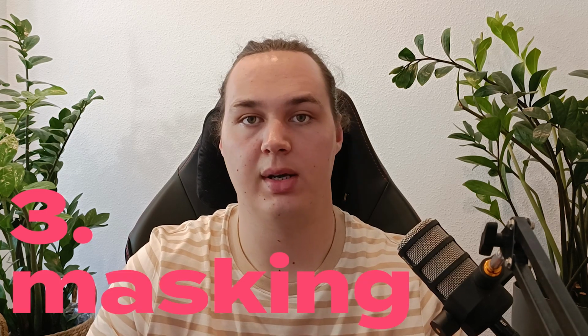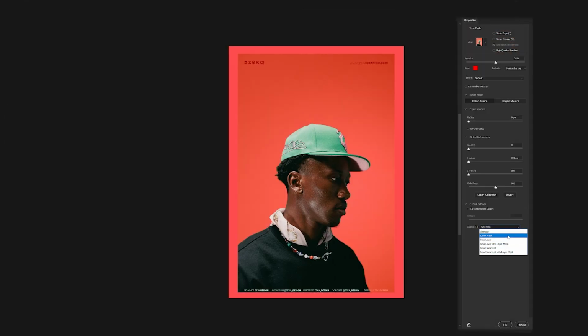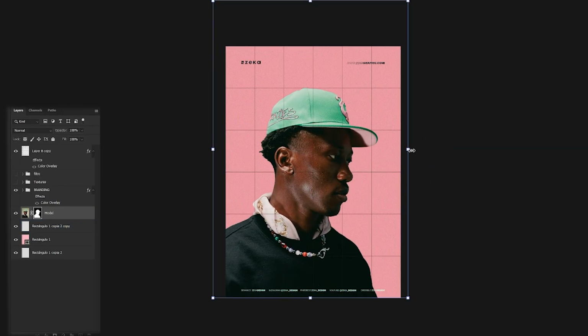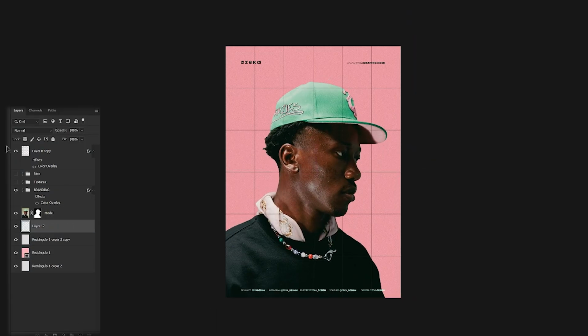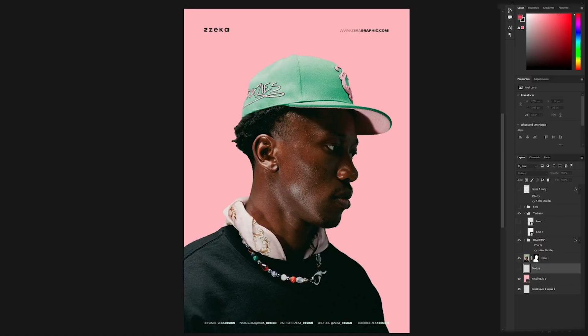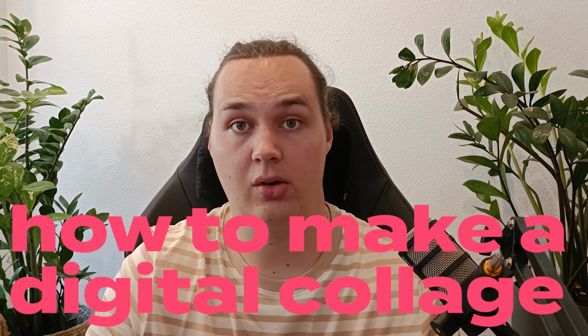The next one is masking. This technique allows you to have precise control over which parts of the image are visible and which ones are hidden, allowing you to create intricate designs merging multiple images. The last one is texture manipulation. This will allow you to create digital images with a physical touch, giving your designs a tactile quality, adding visual interest to your composition. Now let's see how to make a digital collage.